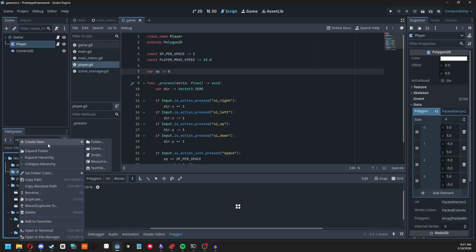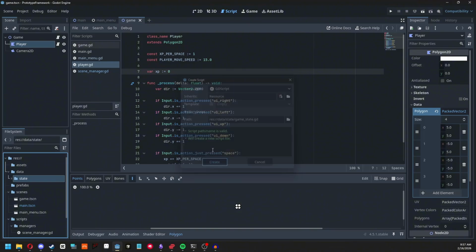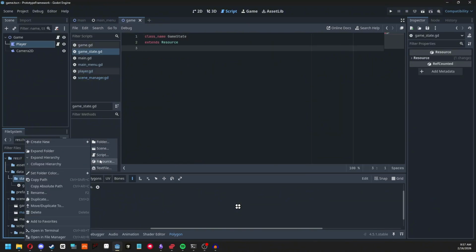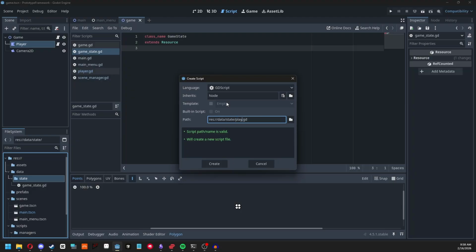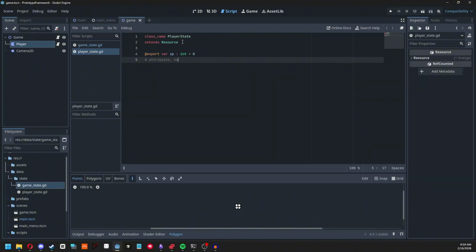In our data, we'll add a new folder for state, and to that we'll add a game state script, extending resource. And just so I can demonstrate this, I'm also going to add a player state script, also extending a resource. So let me talk through this a little bit. Basically what we have here is two different resource classes: the game state, which references our player state, but would also have references to a whole bunch of other things. This is the root of our state object. And then the player state itself, which right now only cares about experience, but might care about attributes, health, stuff like that. Things that players tend to care about.